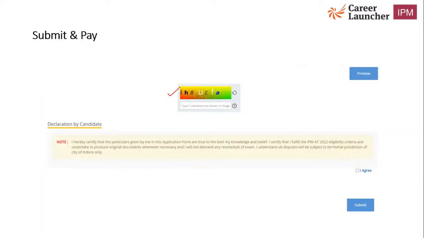The captcha is given over here for security reasons. Before that, if you want, you can see the preview of your application form. आप अपने application form का preview देख सकते हो यहाँ पे. And once you are confirmed that all the information is correct and my documents are correctly uploaded, fill in the captcha, and then you have to click on this declaration which mentions I agree.